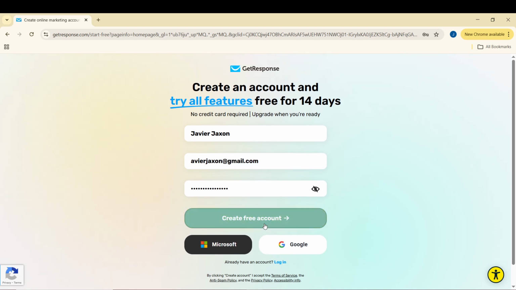Open the activation email and click the button inside, which may say Login or Activate. This confirms your email address and activates your account. Once that is done, you will be taken back to GetResponse, and your new account will be ready to use. And that is all there is to it.